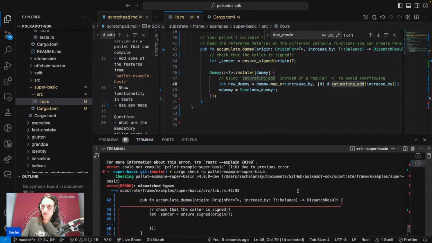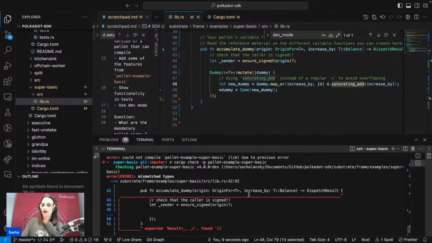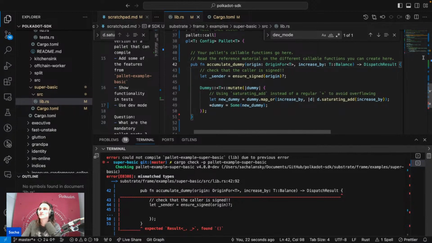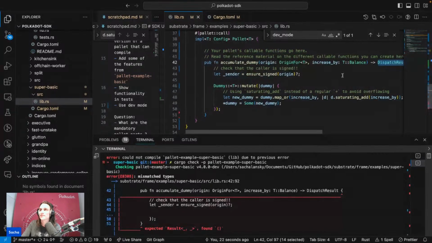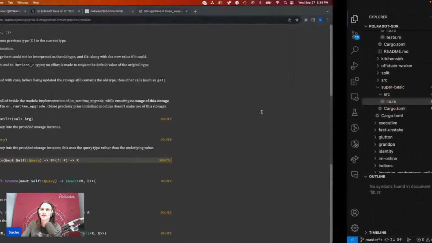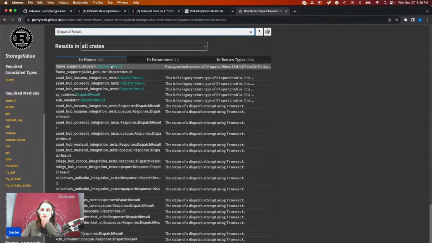Okay, there's some issues. We like issues. There's no result. Really good. Okay, let's keep going. So this function accumulate dummy returns dispatch result. Dispatch result, again, check the Rust docs. Let's do that real quick. What does dispatch result do?